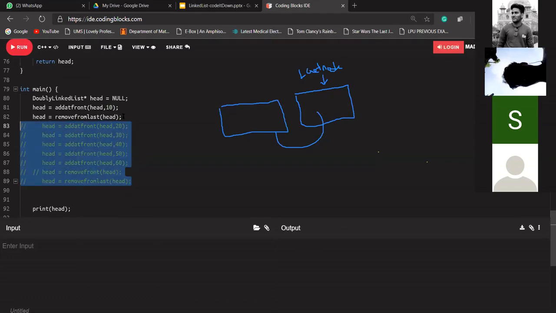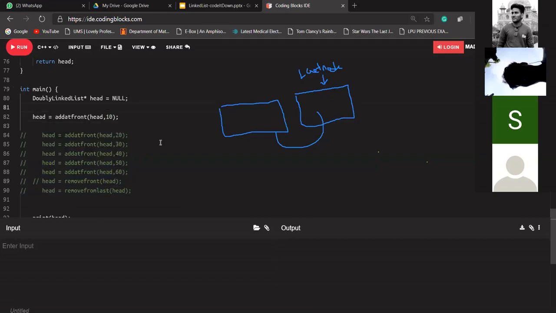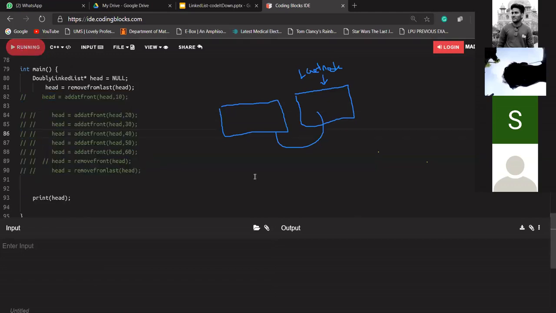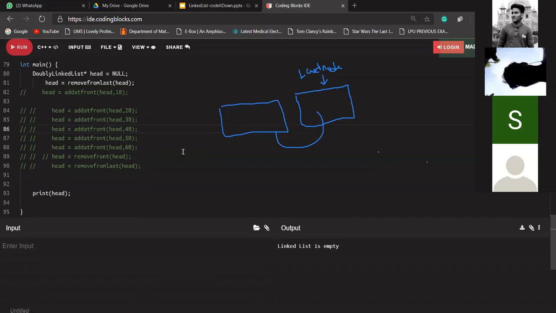Okay. Let's try to delete when there is nothing in our linked list, when it is pointing to a null value. What it should do is simply print a statement that linked list is empty.